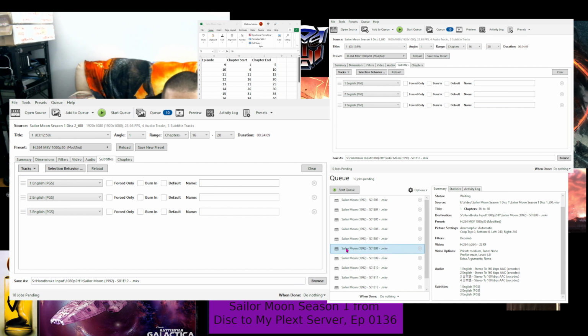So you see the queue is accumulating. See how fast that goes? Now, if I had all 8 of the disc rips, I could just go through and add all those to the queue and then walk away from this computer, basically. My desktop will just keep doing it in the background.